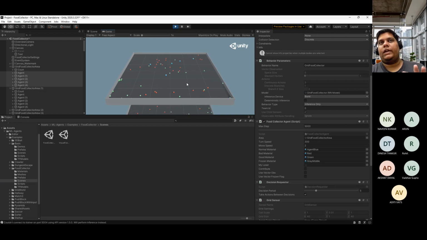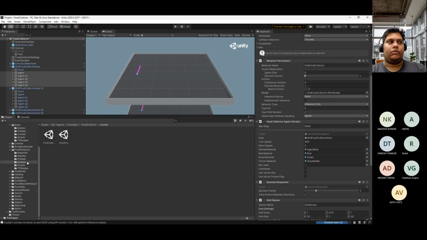So there are rules defined, and then basically you allow the agent to first explore. So there are thousands and millions of steps of training involved in this kind of simulation, and then eventually the agent learns to do something.